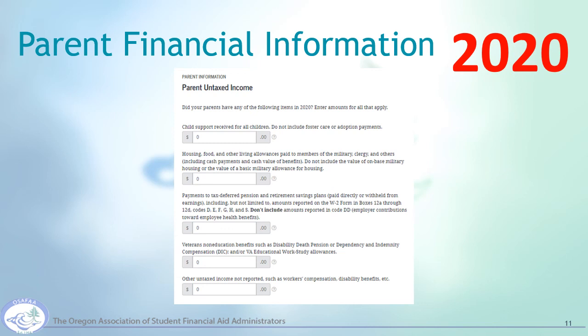This image is from the FAFSA. It breaks these questions up into 3 pages, while the ORSAA uses different groupings on 2 pages.